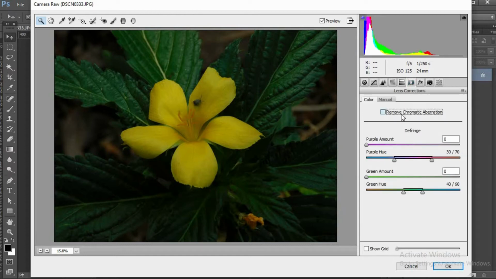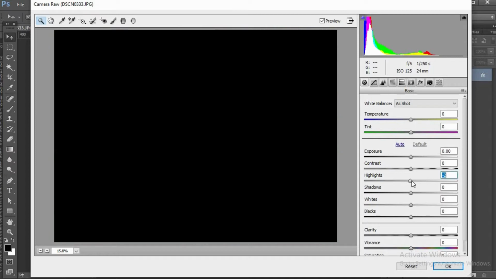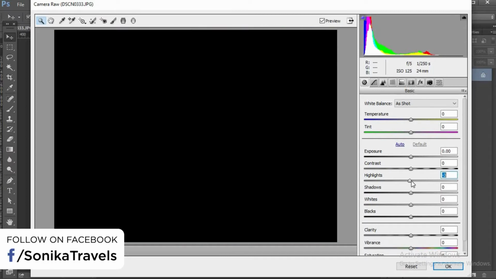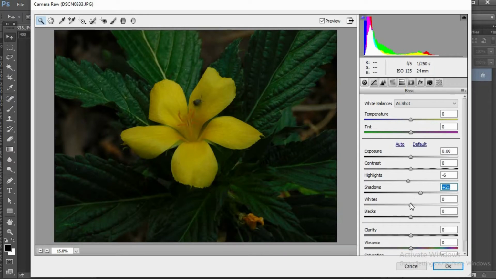Remove chromatic aberration. I do this first. Then I'll press down the Alt key and check the highlights. It's a properly exposed image, guys. I don't think I need to check the highlights here. It's nice. Part of it is in shadows, but I'll not increase it too much because I don't want my background to come into focus.